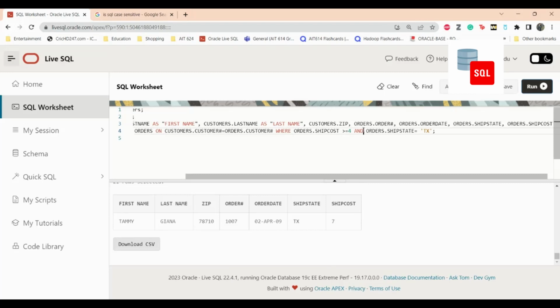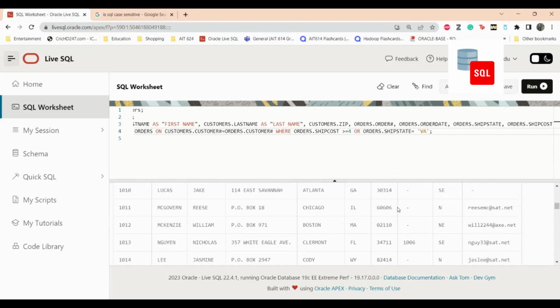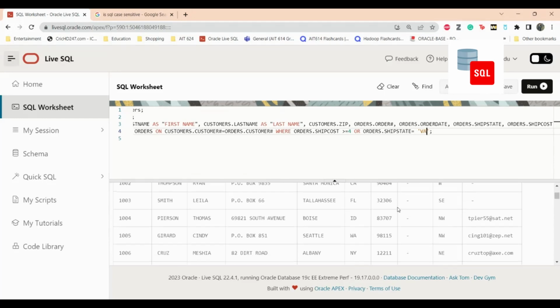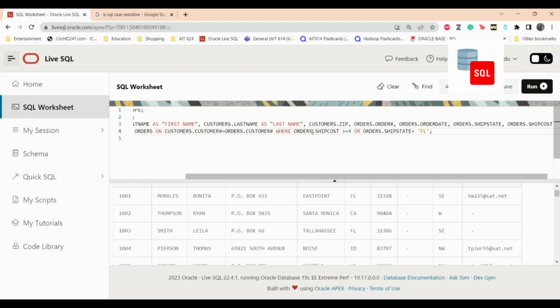We can add, instead of and, we can do or. We can put an or condition here. Now here we can say Virginia. Let's say Virginia. I'm not sure if there is a customer from Virginia. Let's find out if there's a customer from Virginia. There's a customer from, okay, we'll do New York. There is a customer, okay, we'll do Florida. There are few people from Florida. We'll do Florida. So now it will look for either one of those. Either the ship cost is more than or equal to 4, or the ship state is Florida.